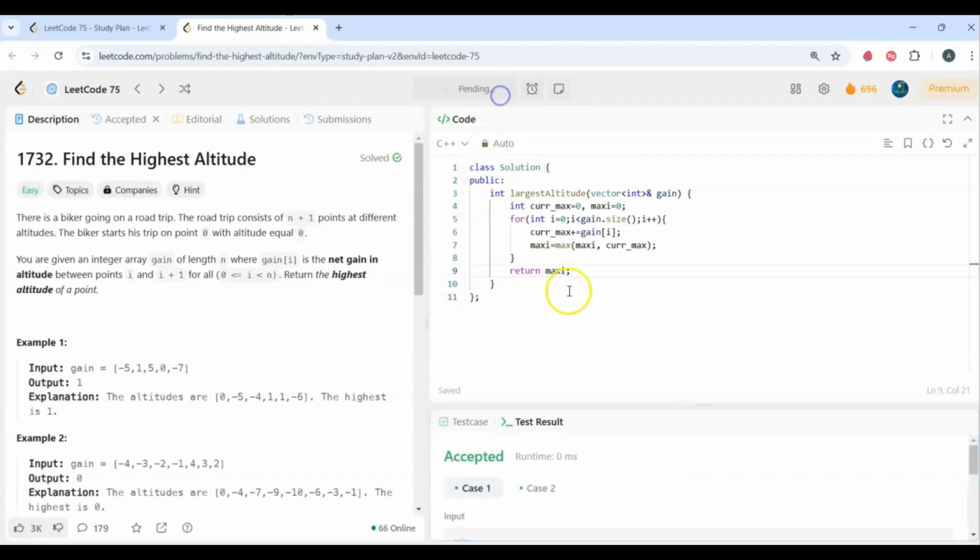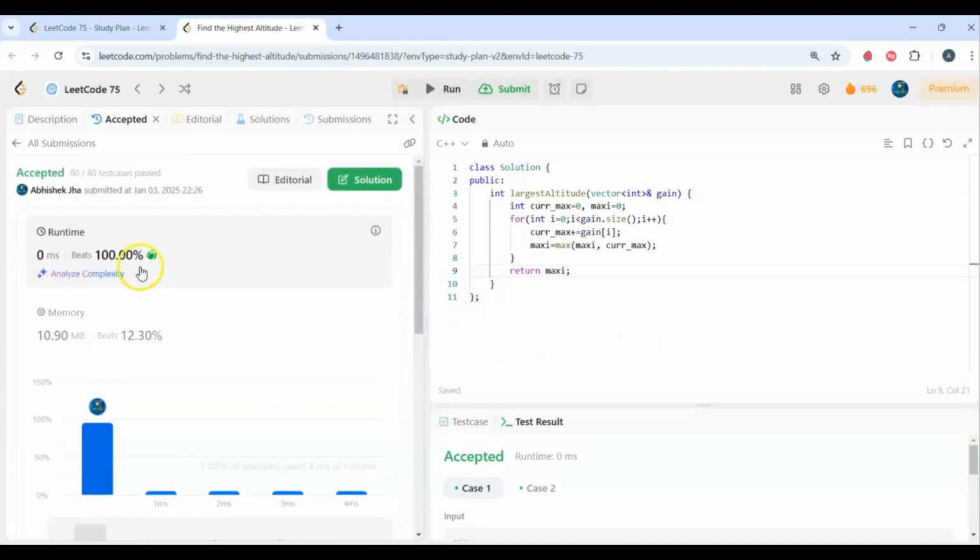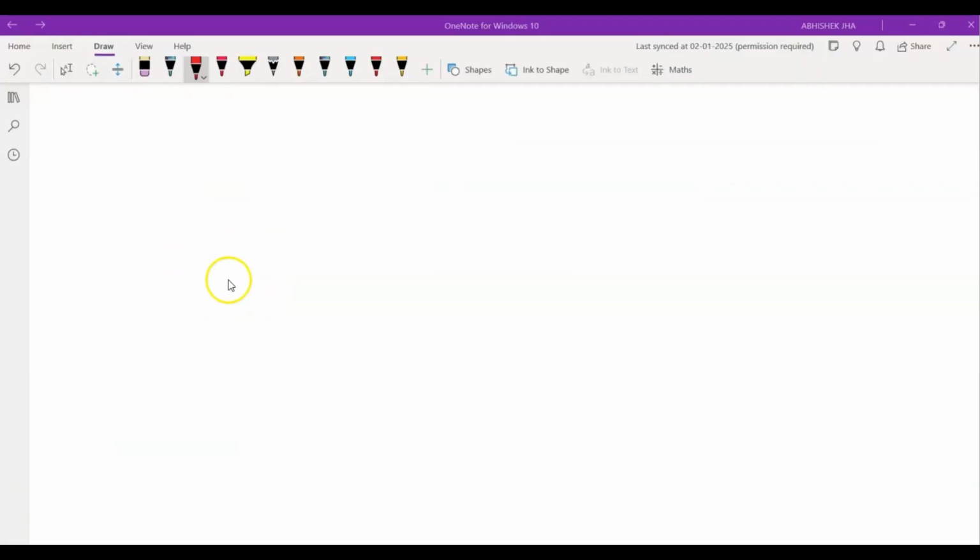It's working, so let's submit. As you can see, this approach also works. So here, instead of storing all the altitudes, we directly updated the current altitude and compared it with our maximum variable. So this approach is both time efficient and space efficient. So the time complexity of this approach would be O(n), and space complexity of this approach would be O(1). Let's quickly analyze the space complexity and time complexity of both the approaches we have discussed.